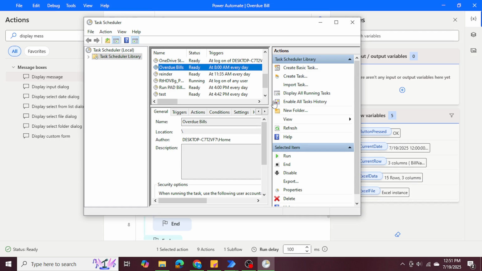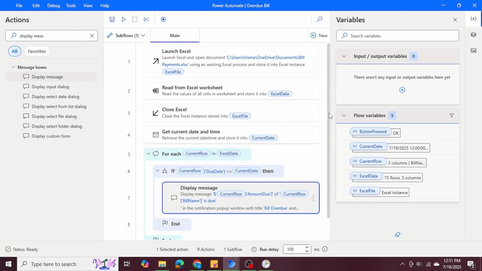So at 8 a.m. every morning, this Power Automate flow will go through, and I'll get an error message if I have any bills overdue. So that's how you can use Power Automate to schedule tasks from an Excel file, and then based on your Office 365 account, whether it's work and school or personal, how you can schedule that task so that you're not having to run that flow manually.